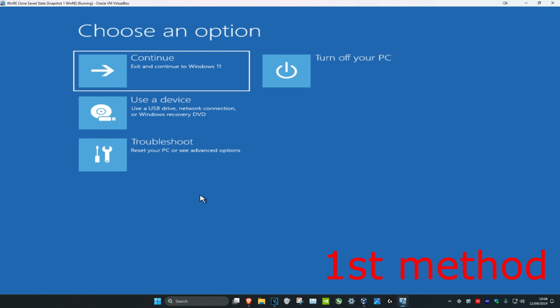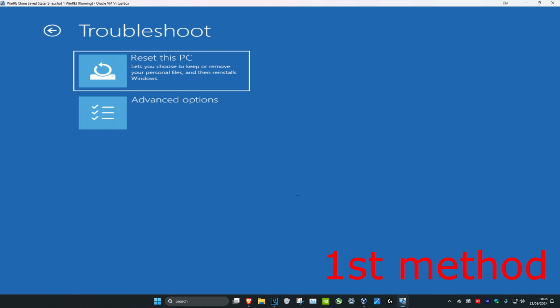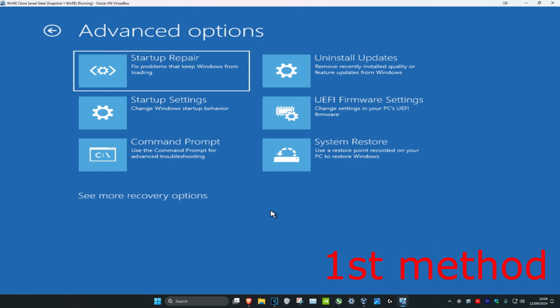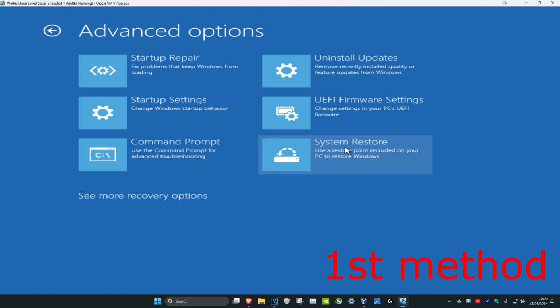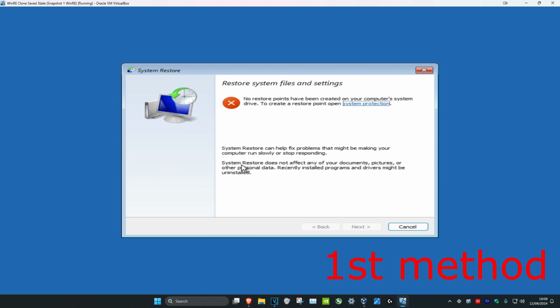So for the first method, you want to click on troubleshoot and then click on advanced options. And then you want to click on system restore. If you do not see system restore, you want to click on see more recovery options and then it should be right here. So you want to click on system restore. Wait for this to load.